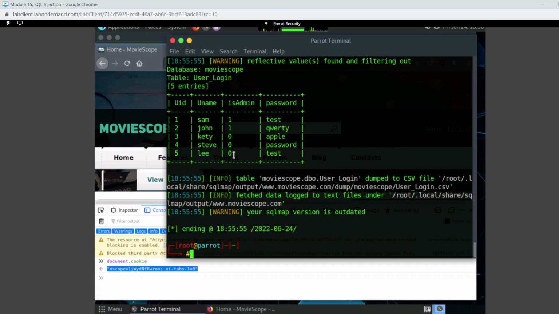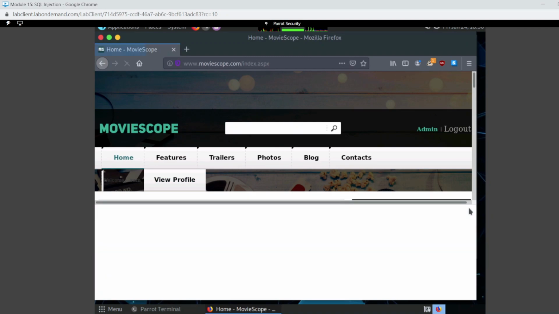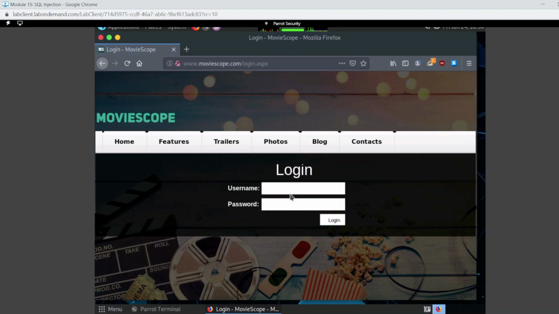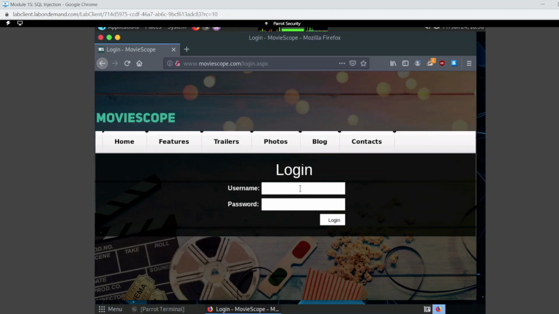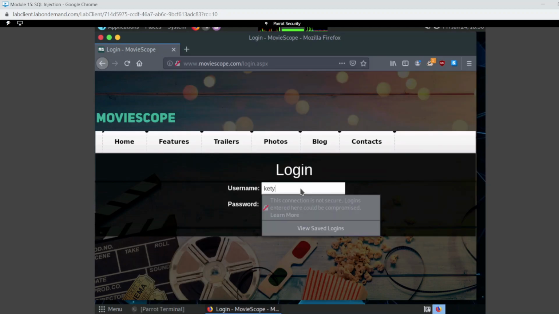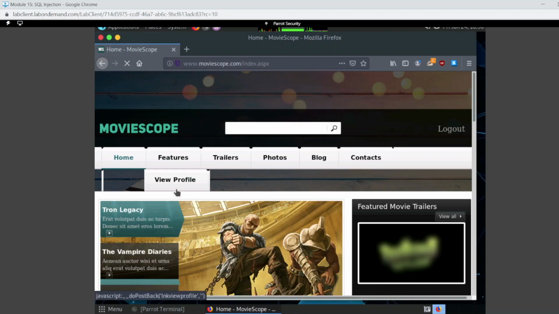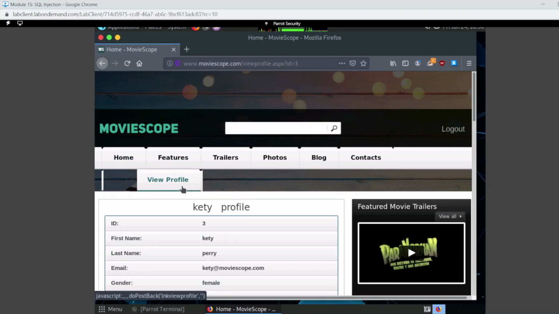So we can switch back here. We can close this developer toolset. We can hit log out. And we can say, let's open this again, Ketty. Ketty is apple. So we'll say Ketty, and we will say apple. And we'll go to view profile just to make sure, but I promise you we are now operating under the user Ketty.